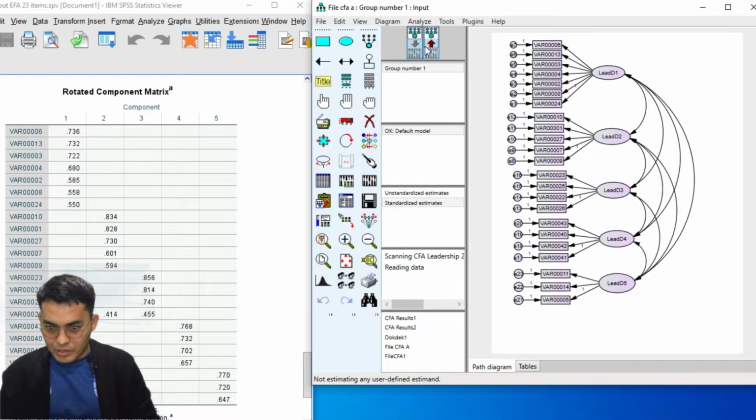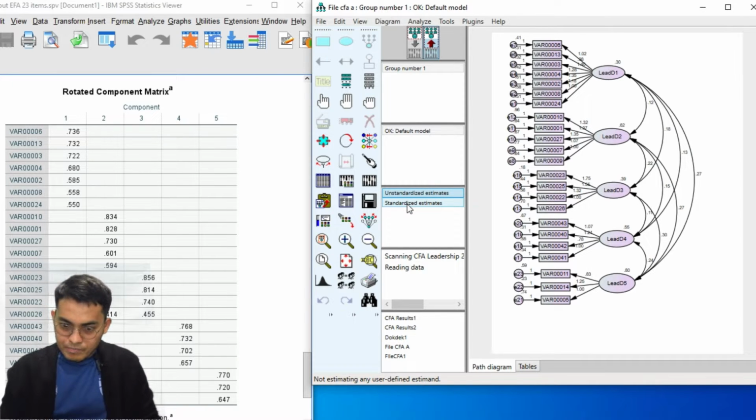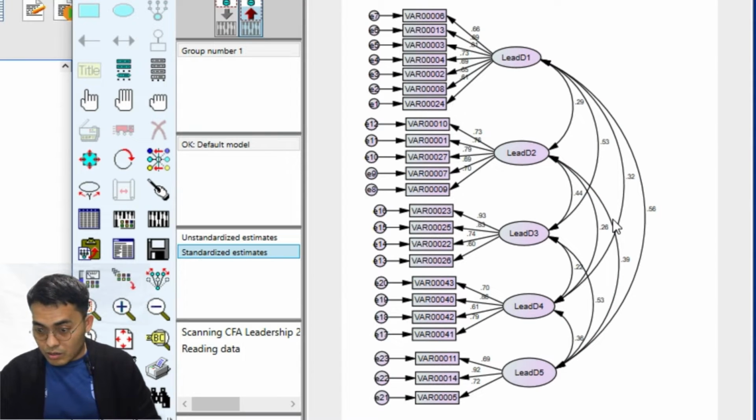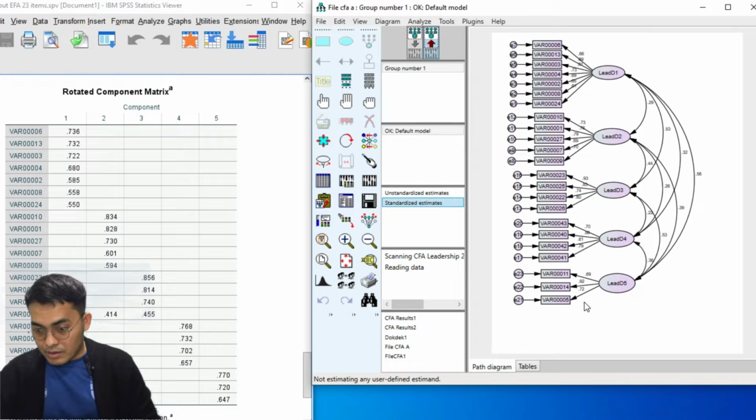Boom. Great. Open the diagram, and standardized estimates. There's the result. You can see the correlation between each construct is quite good, because there is no value more than 0.7 here, so each item belongs to its own component. These are very good correlations. For each factor loading as well, there is no item less than 0.4, 0.5, or 0.3, depending on which literature you want to use. Better.